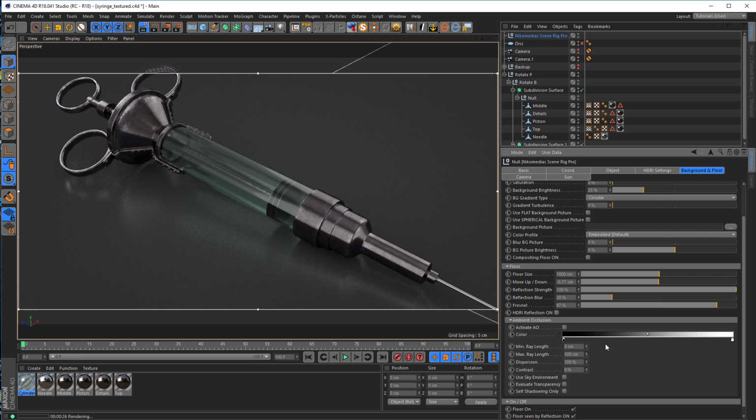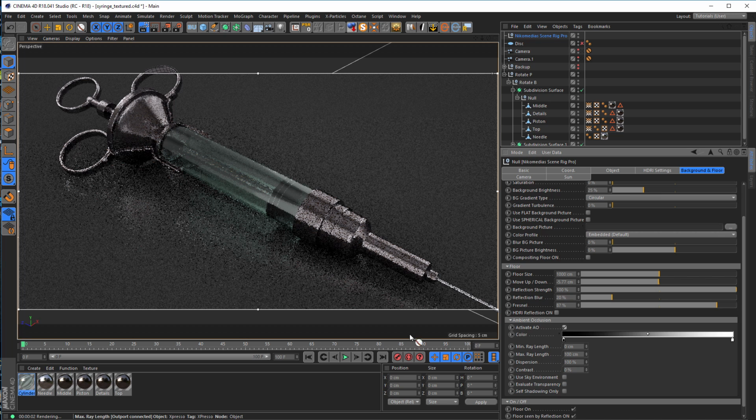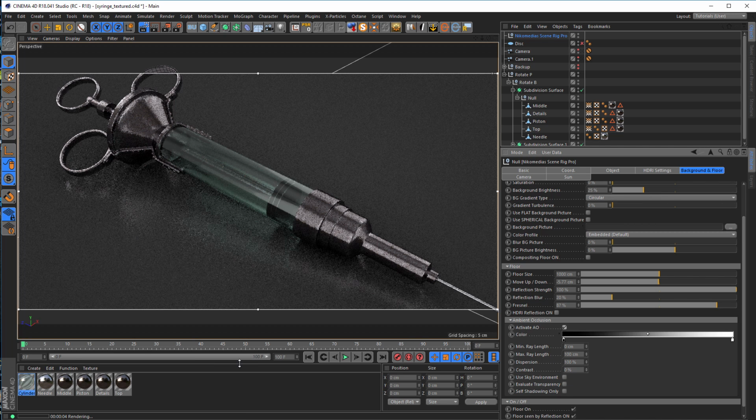I don't want to make ambient occlusion for the whole scene because I don't need it everywhere. I need it just on the floor, and if I use it for the whole scene, it just renders longer. So here I activated ambient occlusion just for the floor in the scene rig. And now I see we have the ambient occlusion on the floor, and this looks even better.